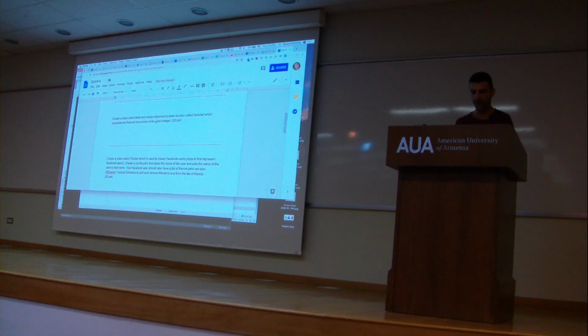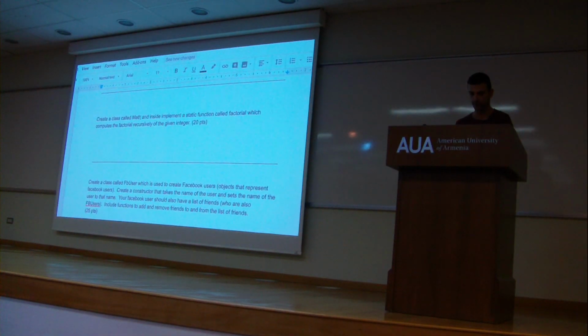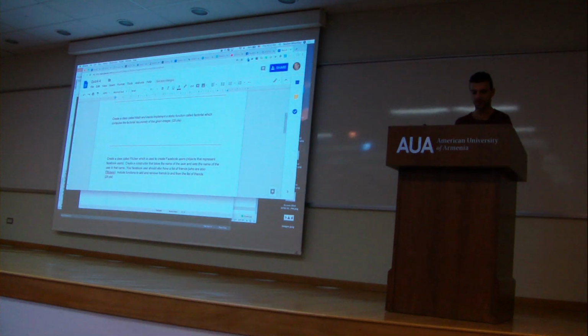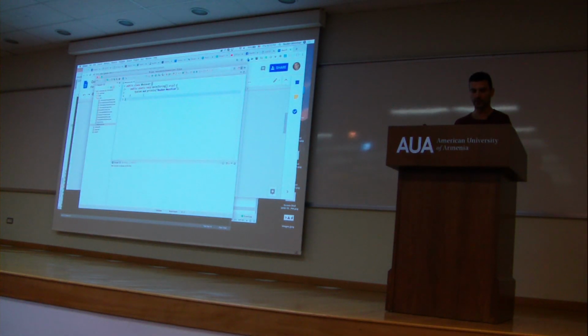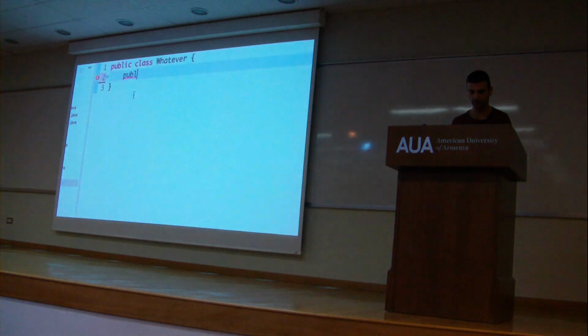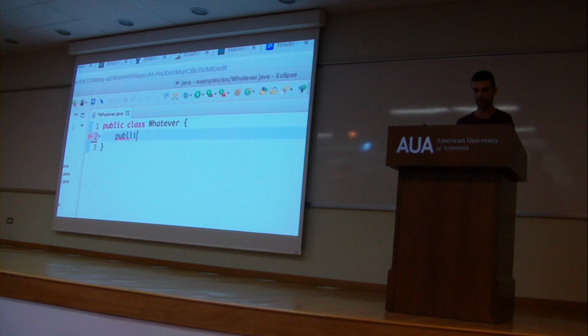Create a class called math. Inside, implement a static function called factorial, which computes the factorial recursively given an integer. This is like the easiest thing I could have given you. Okay, so let's just assume this whatever is called math. We want to do public. Hang on, let's zoom in on them. Public static int factorial, which takes as an input a value. Okay, now.